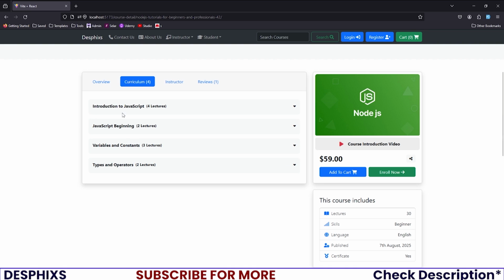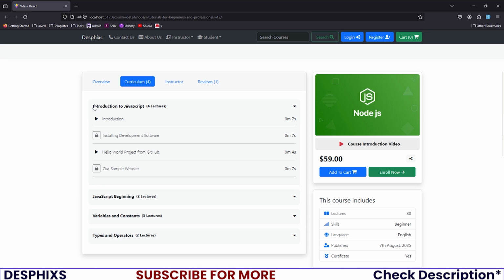If you're going through this, you will see that we have 4 sections. Section 1 is Introduction to JavaScript. Section 2 is JavaScript Beginning. Section 3 is Variables and Constants, and so on. Now, when you click on this, you can see that it opens up its sub-lessons, and you can clearly see that it calculates the minutes over here. So all this happens dynamically.